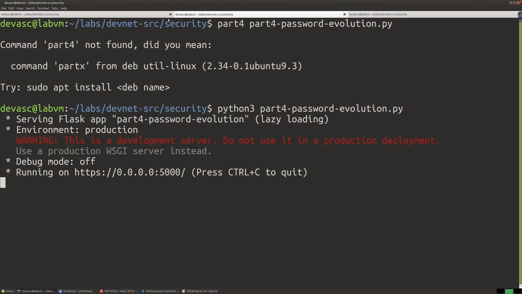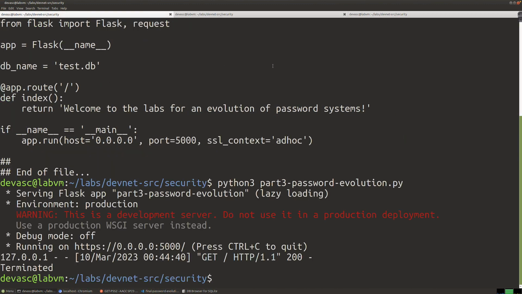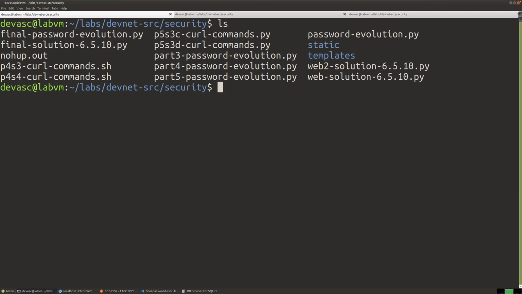So our Flask app is running. Let's jump over here because, again, we're in the same directory for both. And take a look at, oh, well, it's not here yet because it hasn't been called yet. So we still don't see testdb, but we are about to.